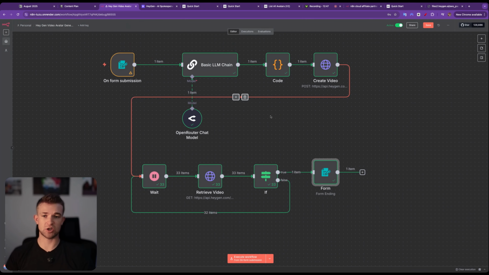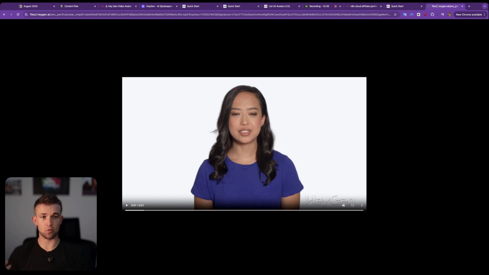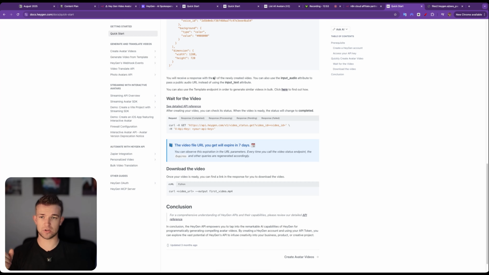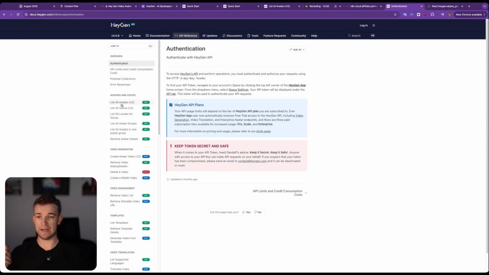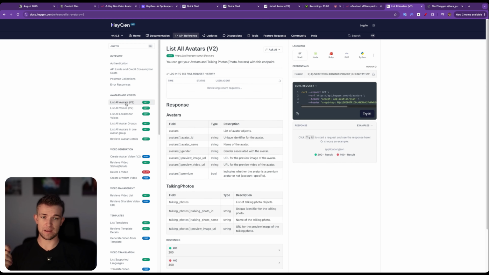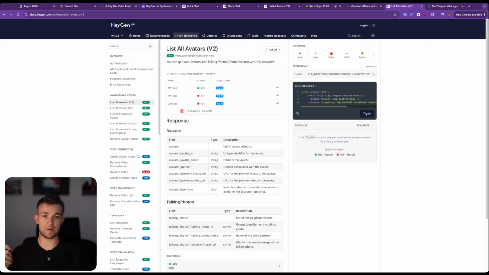Now you can make lots of changes to this. For instance, let's say you don't want this avatar here. Maybe you want another avatar. Well, what we can do is come over to the documentation, go over to API reference, and go to list all avatars here. And once you've put in your API token, then you'll be able to try it here.